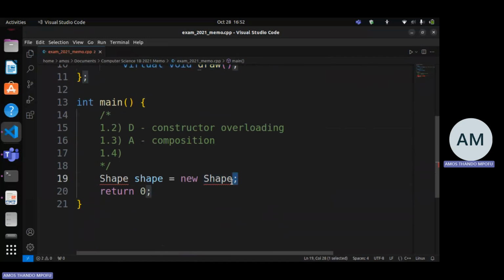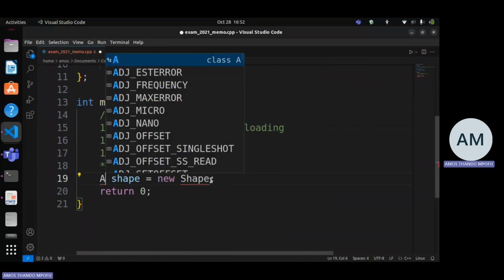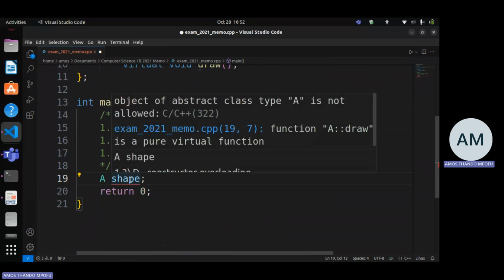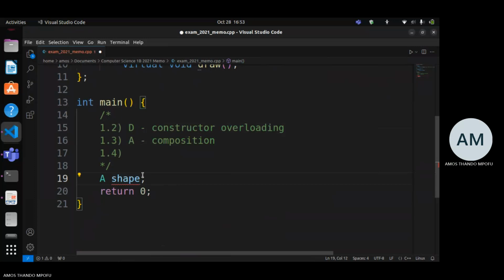So new shape, right? So now there's no class called shape. I'm gonna call it A. And then if you check, you see, I cannot create that object. It's impossible. The class is incomplete. You see, object of abstract class type A is not allowed. You can't create an object for an abstract class. So what I can do is I can create an object of class B, right? Just gonna call it A.